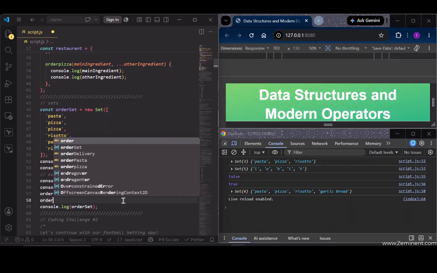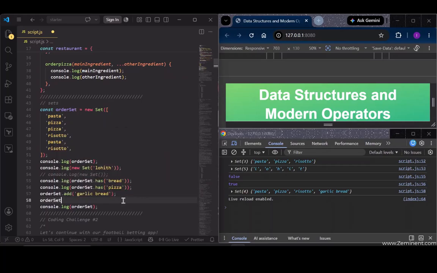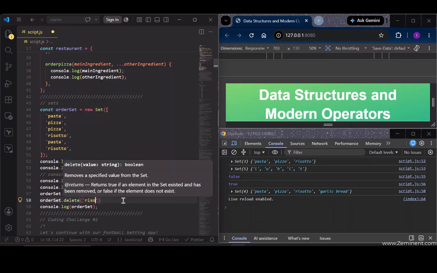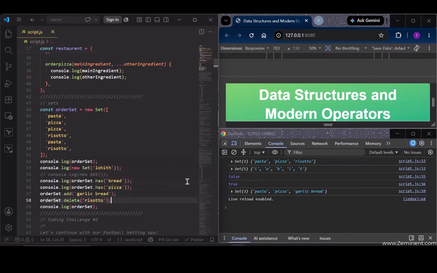So here, order set dot delete. Here we'll say risotto, for example. As you can see here, risotto is deleted. So here we have only three values again: pasta, pizza, and garlic bread. Okay. So that's how we delete.